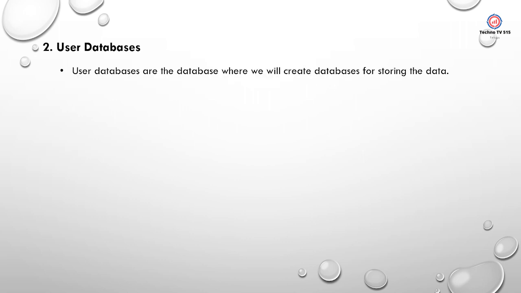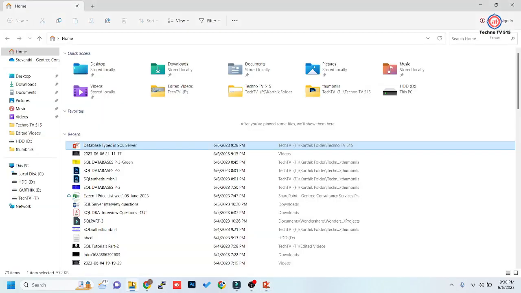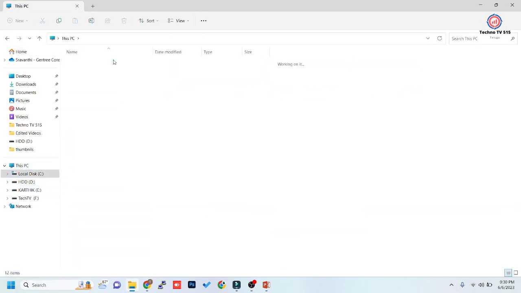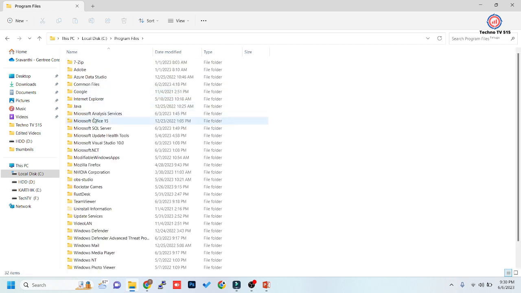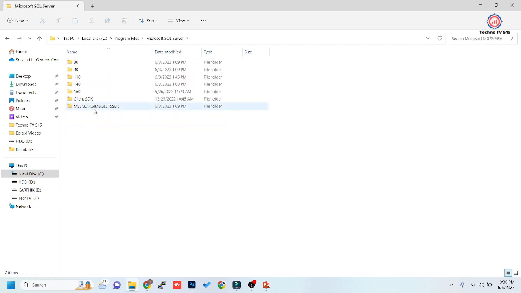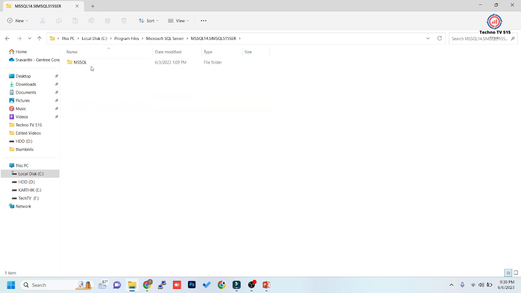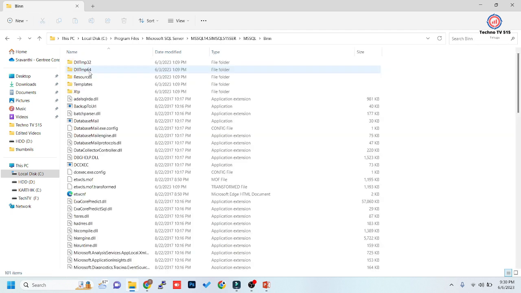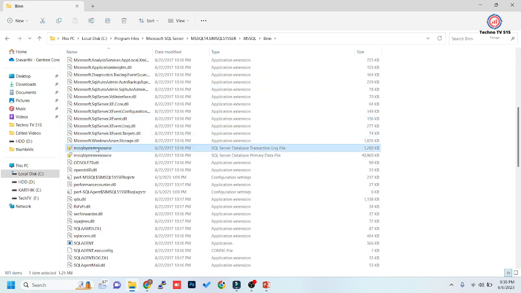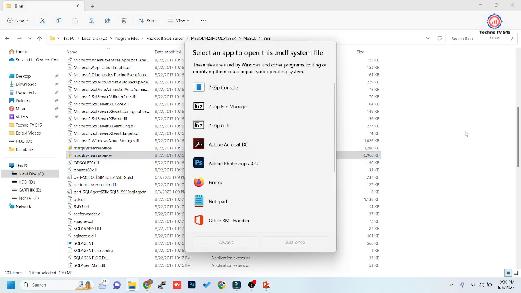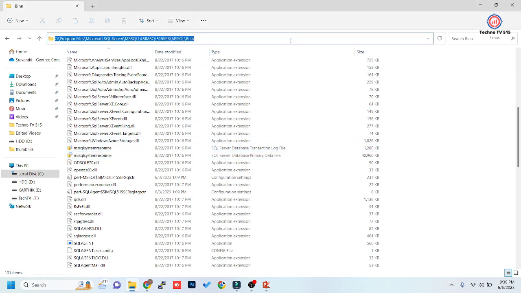Let me show you the resource database location. Open File Explorer, go to C drive, go to Program Files, and here go to Microsoft SQL Server. Click on the instance name, click on MSSQL, click on bin, and scroll down. These are the SQL system resource database files. This is a log file and this is a data file. This is the location of the resource database in SQL Server.